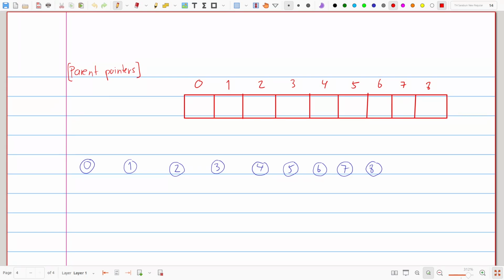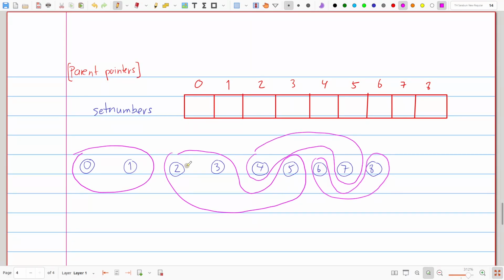All right, so let's see the previous representation in pictures. So we keep set number as an array like this. Suppose we have these 4 sets. The representation that we get is probably something like this: you can see that the elements belonging to the same set have the same set numbers. So when we say find, let's say find 2, it will return 5. And if you say find 5, it will return 5.